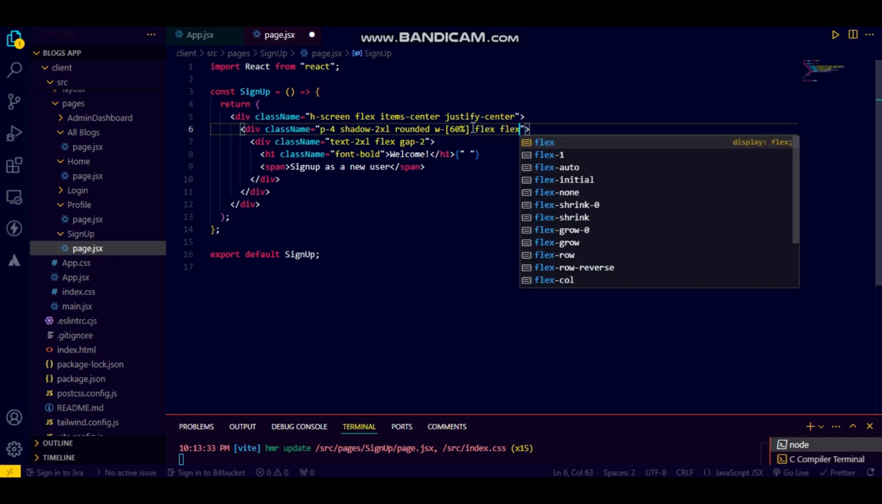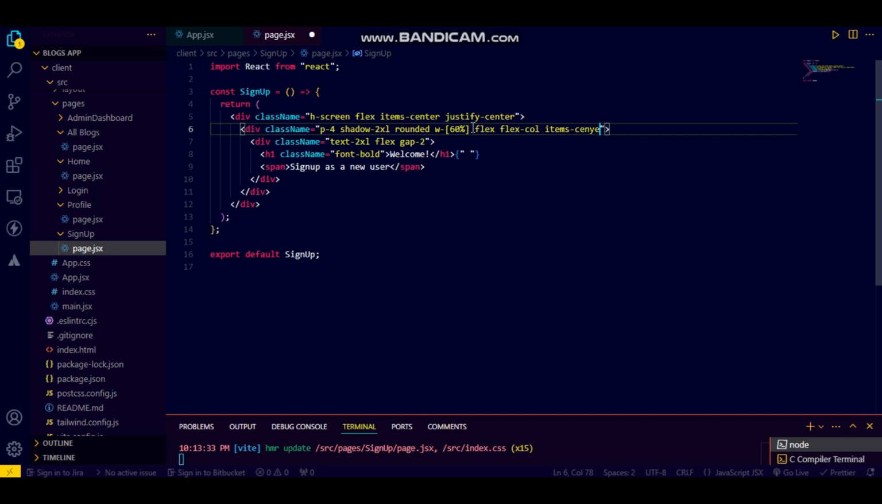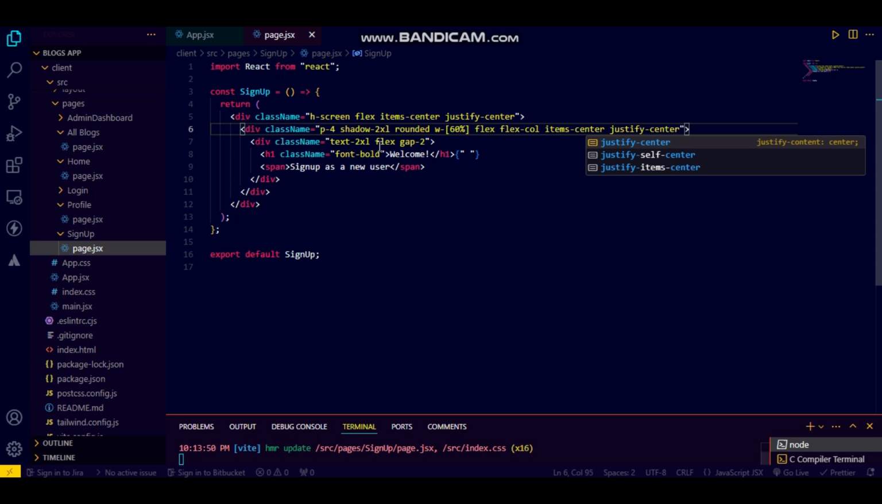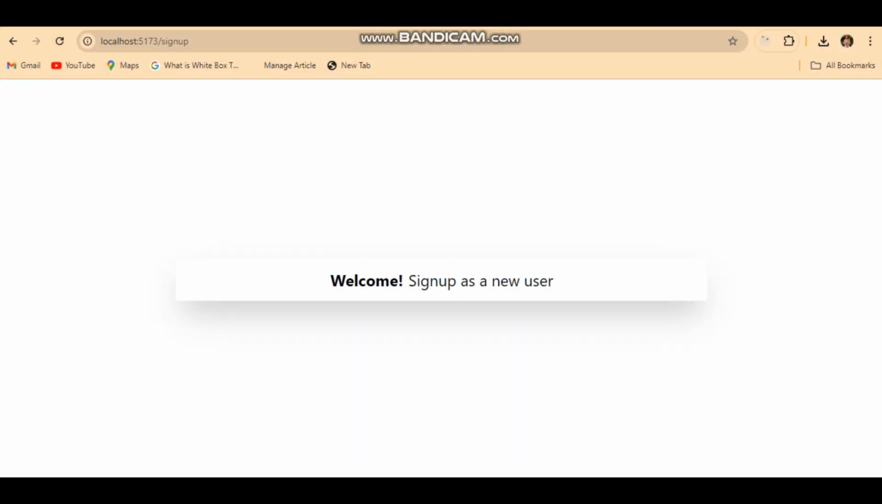What I want to have is flex column, items center, and justify also in the center. So this text should be in the center, whatever the device is, with the width or height of whatever the device is actually.